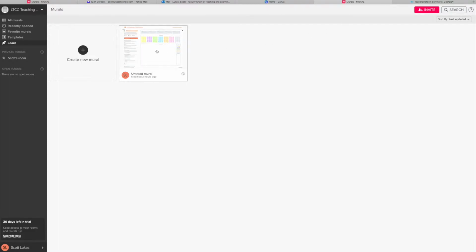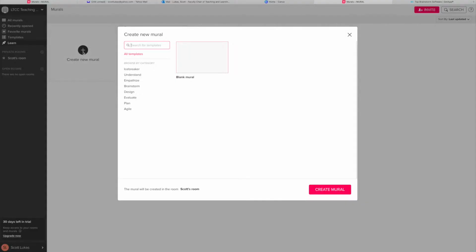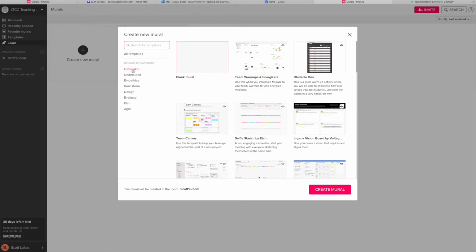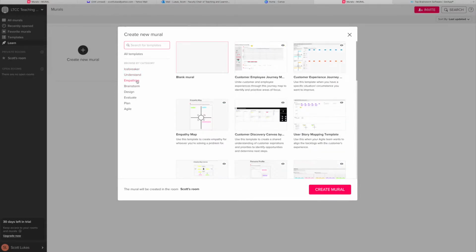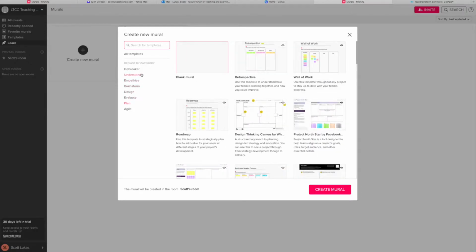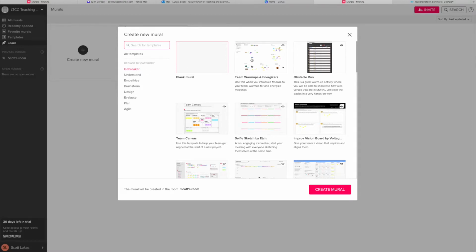So I could have a mural. This is one I worked on before, but if I want to, I could click on Create New Mural. And I could choose by type of category. So I could do something like an icebreaker, empathize, brainstorm, design, evaluate, plan, and so forth. So if I find one of these that I like, I could click on these. And I'll just pick one of these, Team Canvas.